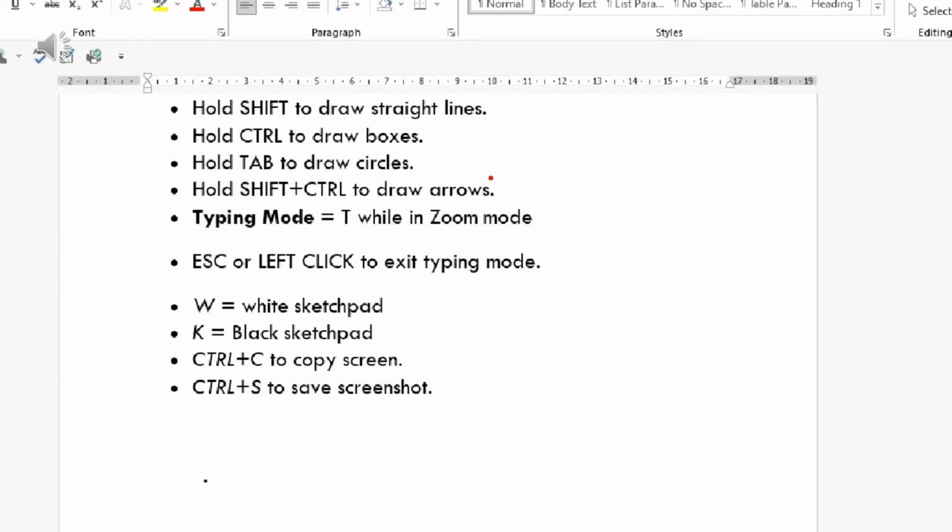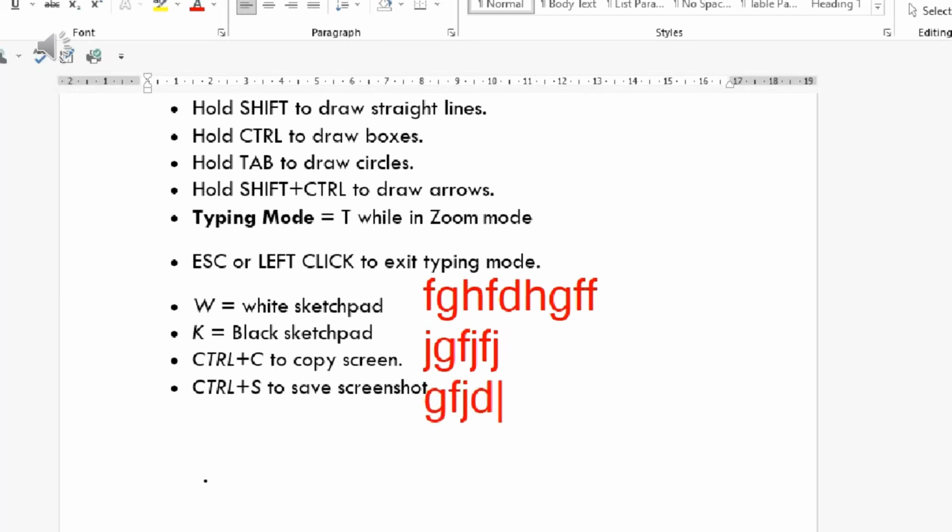Then what we are having is, not only can we write with the mouse, we can type also. So for that, simply what you have to do is just type letter T, then you will get the cursor, a vertical line, then you can type whatever you want, like this. Again, if you want to go back to the drawing mode from this typed mode, just left click the mouse, then you will be turned back into drawing mode. So that is typing.